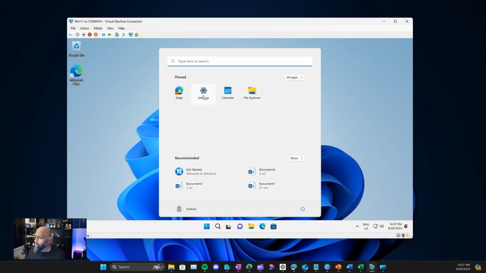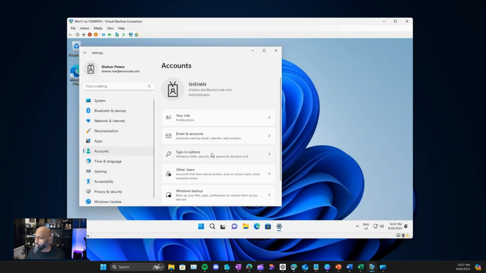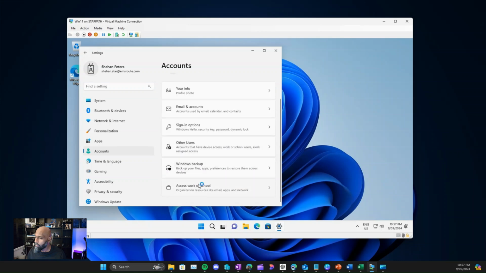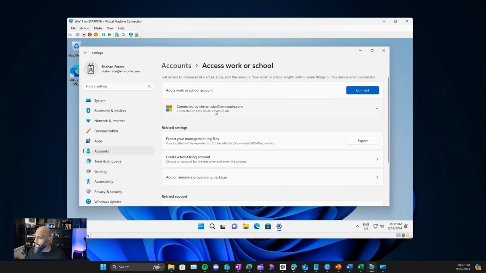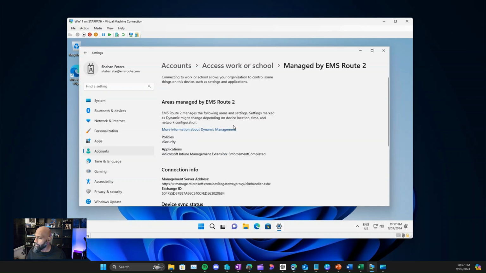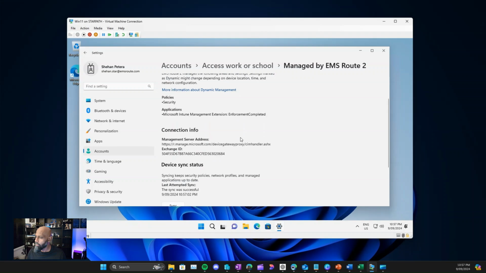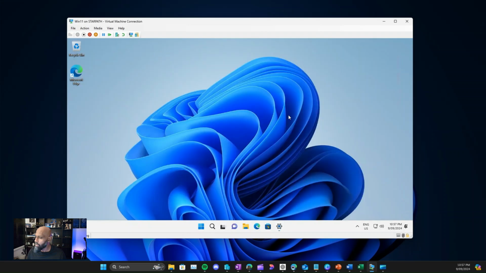Also, I just want to show something over here. If you go to accounts, access work and school, you can see the device has been added to the tenant, which is EMS route 2 in this case, and the standard information sync as well.